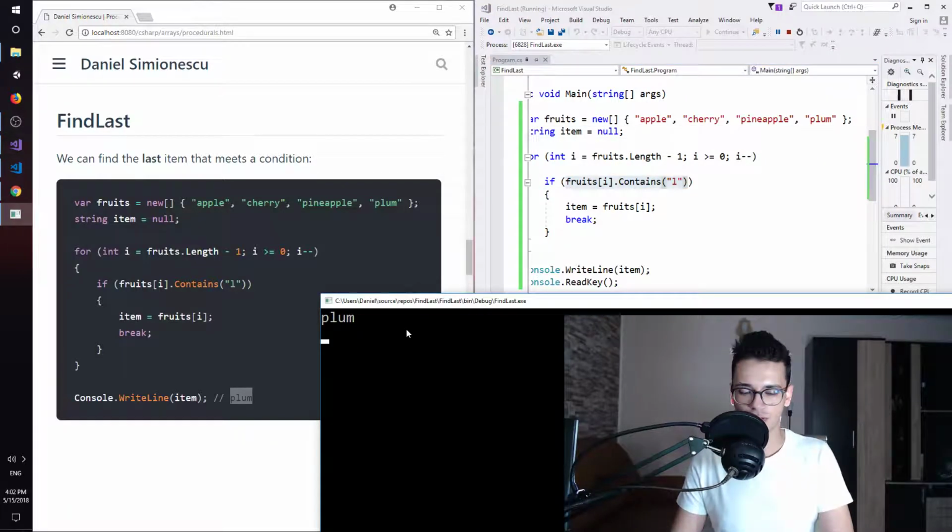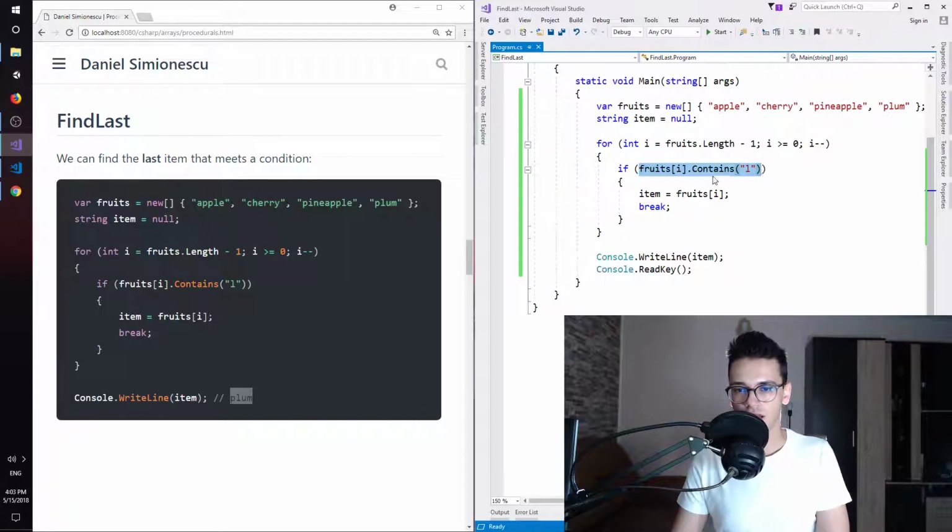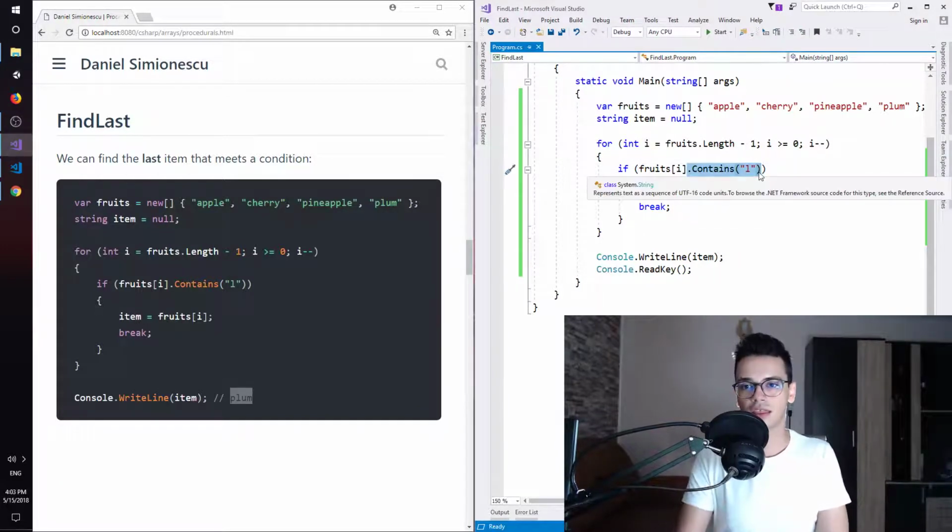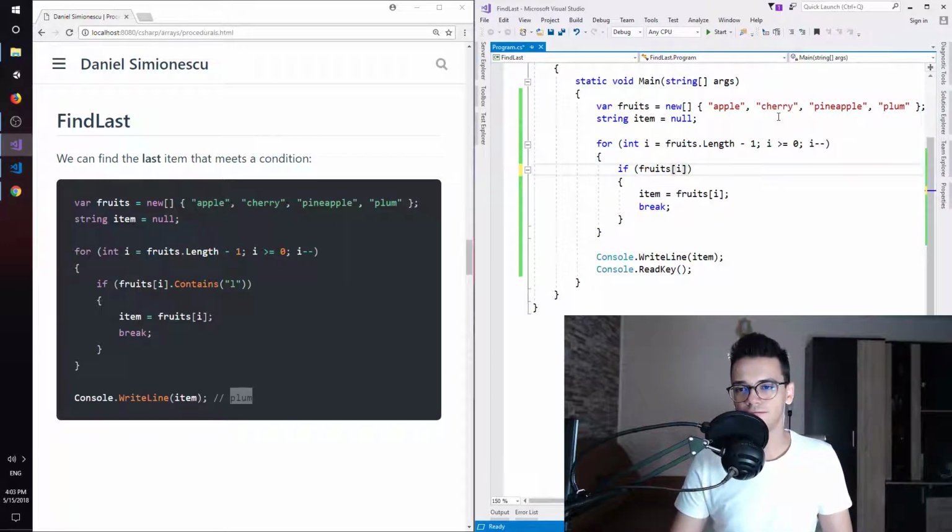Let's try to change it to see another condition. So instead of containing the letter L, let's see if the length is, let's say, 5. So fruits.length equals 5. Give me the last item that has the length 5. Give me that.